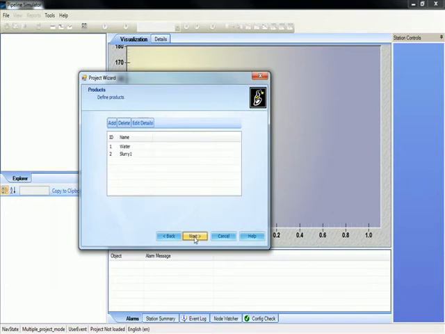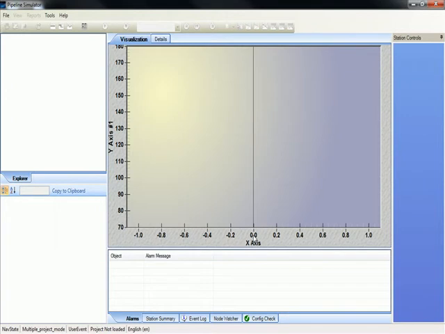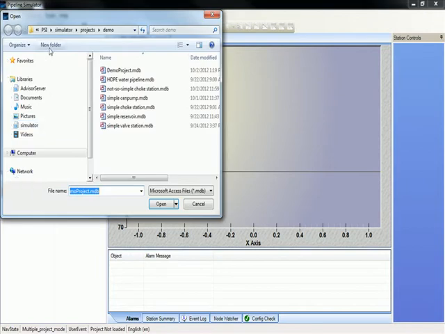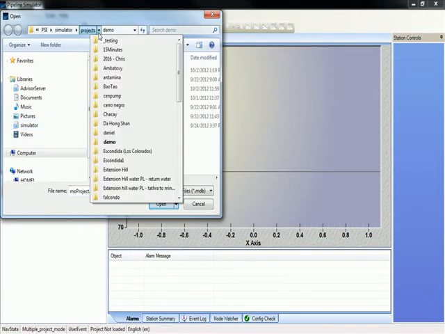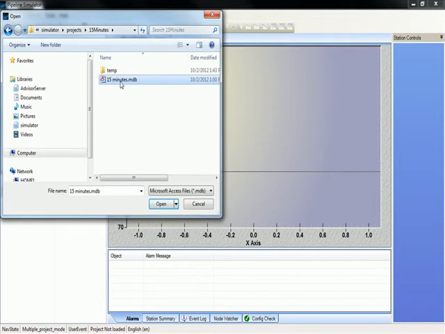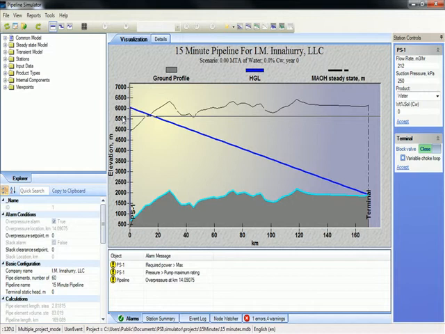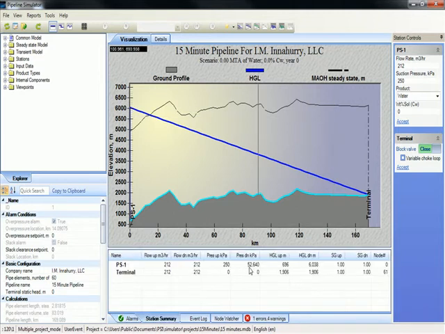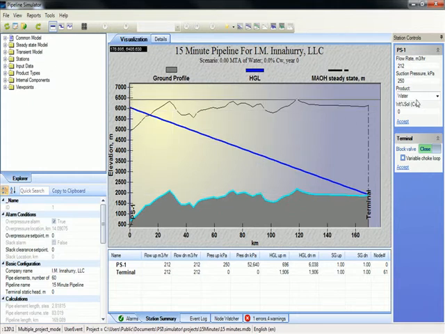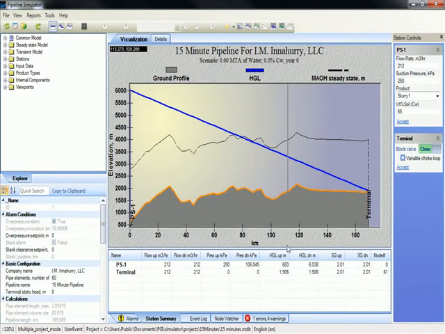I'm going to go with these default slurries and water, and I'm going to finish that off. Okay. Now let's open that and see what happens. So let's browse up to here to 15 minutes and open that database and see what we get. Okay, so we had a pipeline full of water with way over pressure. We are up around over 52,000 kilopascals at PS1, so that's definitely not going to work. Let's put some slurry in there to make it, well, even worse.